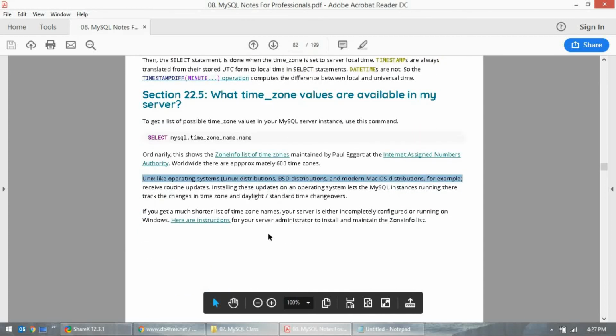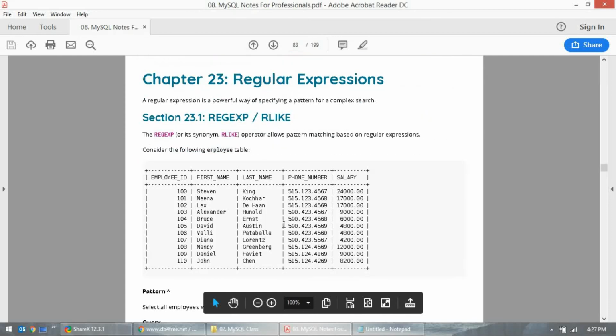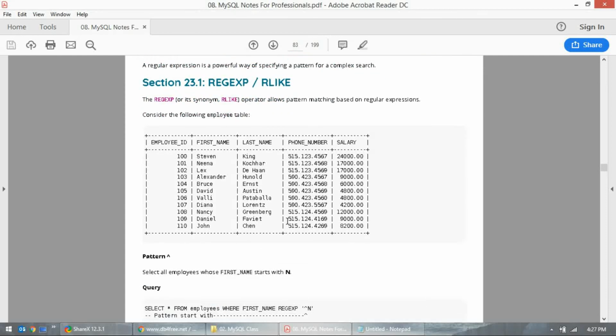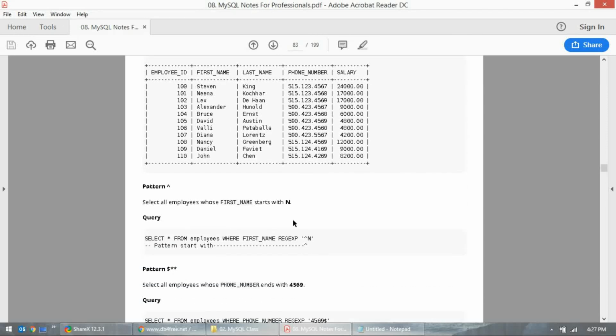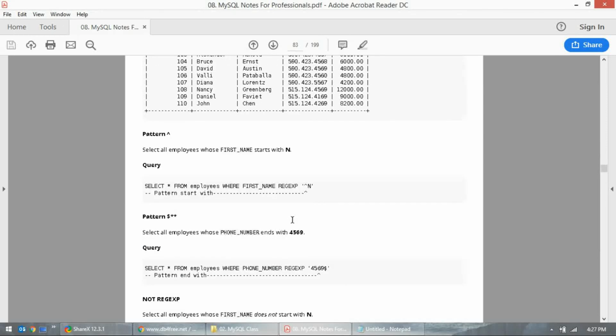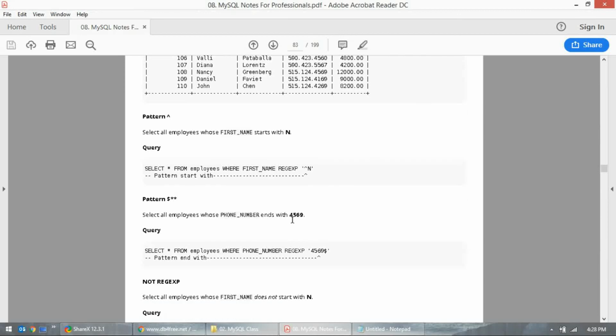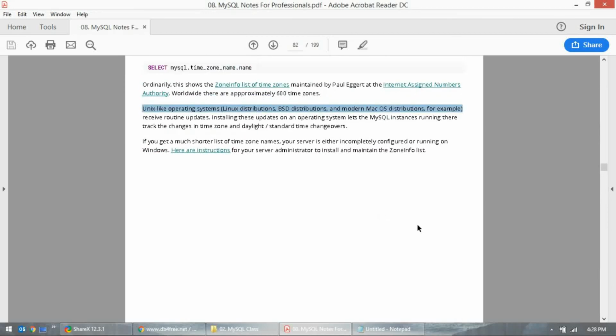So that's pretty much about the 22nd lecture. We go to the 23rd and see about regular expressions in REGEXP and LIKE. So we will try to see what we can cover in this.